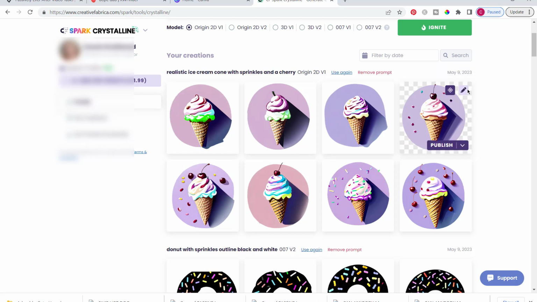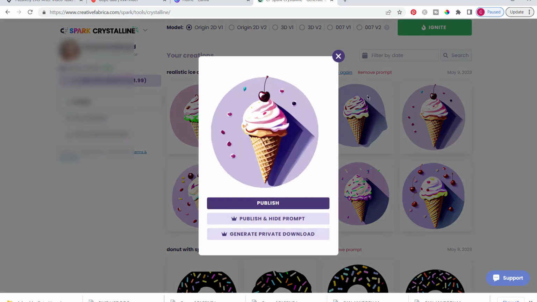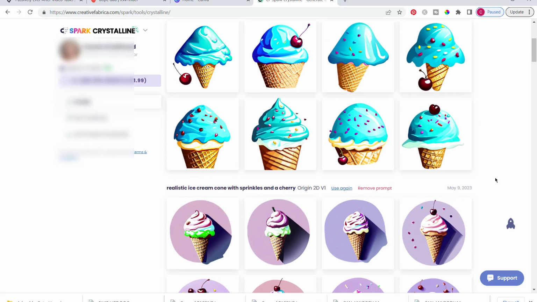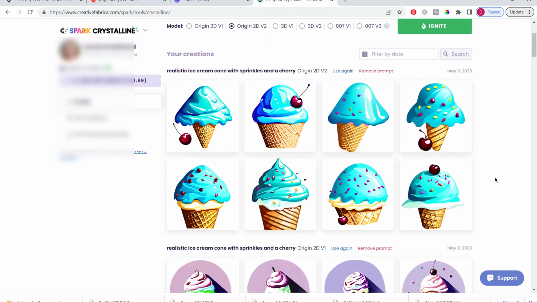If you want to see it up close, you can click on this pencil here and it'll give you a bigger picture of it. And you can see this checkered part back here. That means it's a PNG, so that is the transparent background. So now I'm going to do the same prompt with the Origin 2D V2 and see what we get. Okay, so they changed colors on us here. Some of these are a little weird, like this one right here.